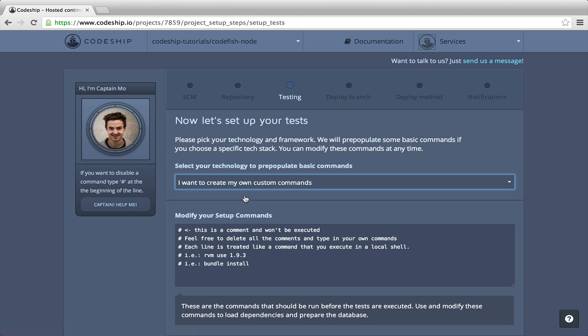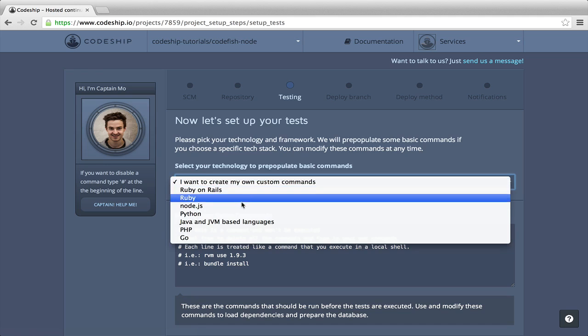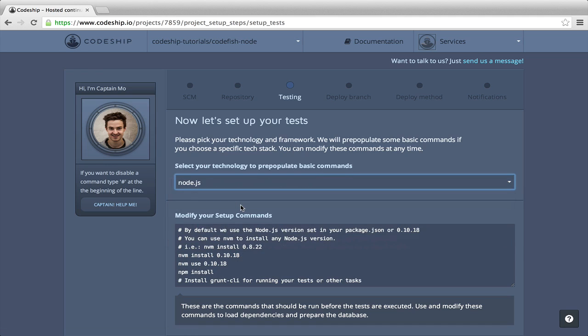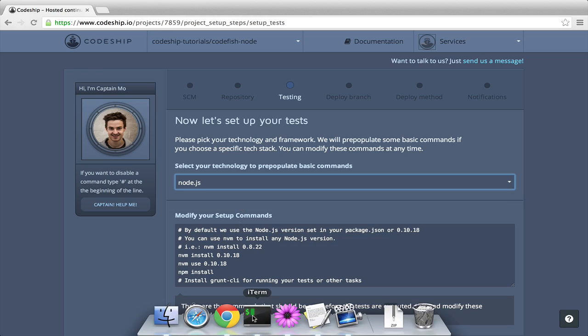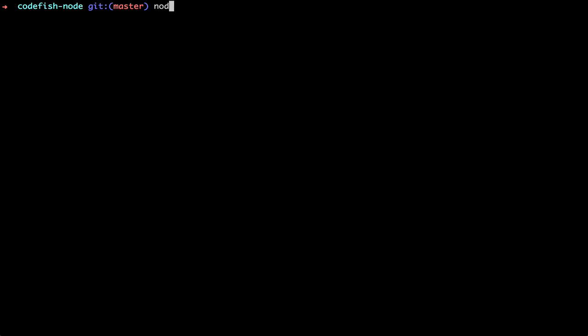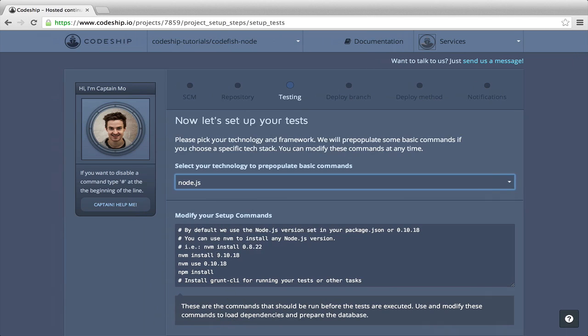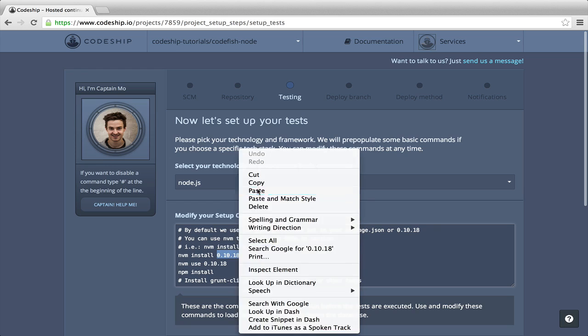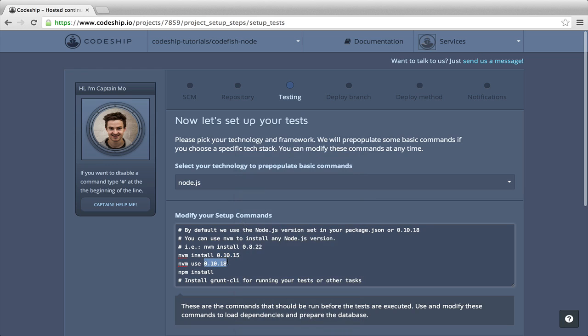We select Node.js as our framework. This pre-populates the setup commands and the test commands for us. The Codeship suggests Node.js 0.10.18, but I want to use the same Node version as on my computer. When I type node v in the terminal, I find out that I use Node 0.10.15. So I just copy my Node version into the nvm install and nvm use statements.